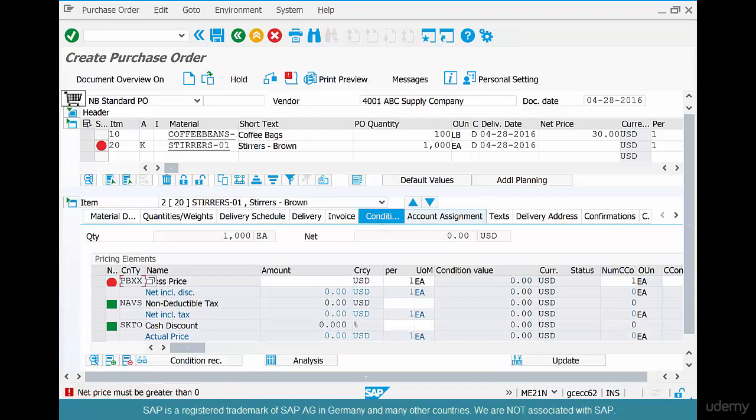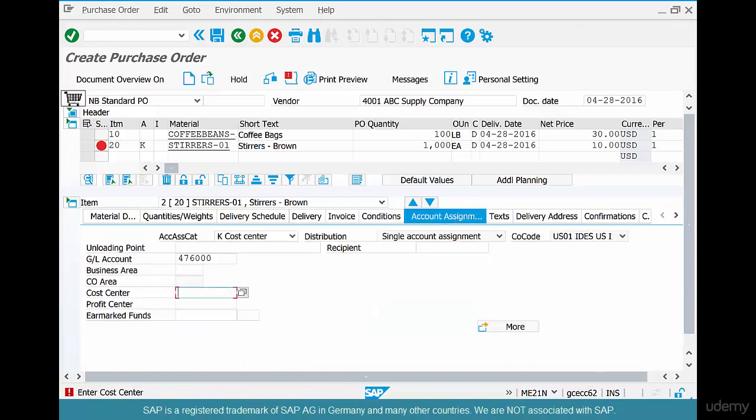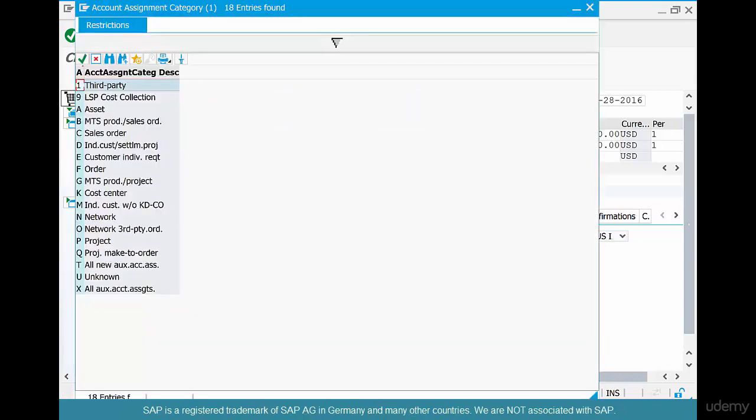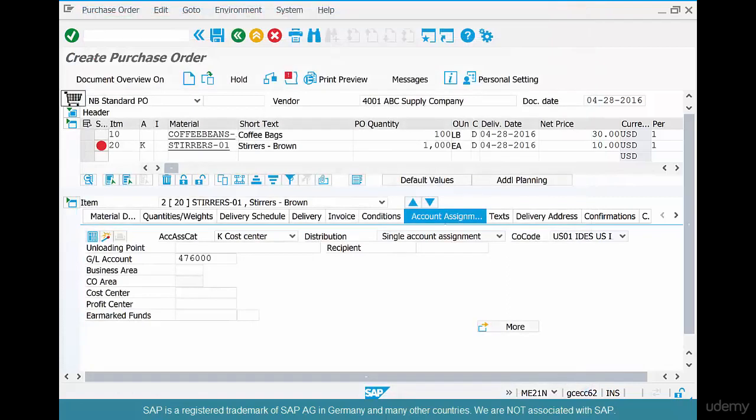And then at the line item level, of course, put a price. And then at the line item level, go to account assignment tab and put a cost center here. If you put a K for cost center, if you go to the possible list of values, you'll see that K stands for cost center. So what's really happening here? Why is it that the coffee beans does not require a cost center, but stirrers need a cost center?